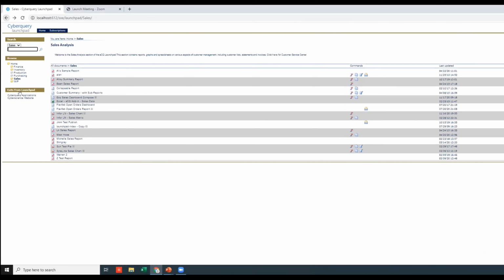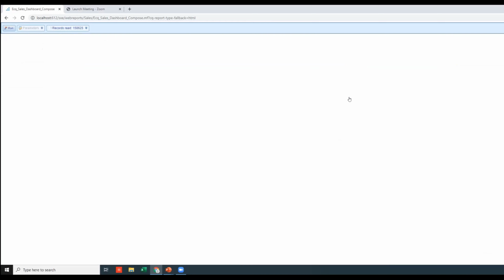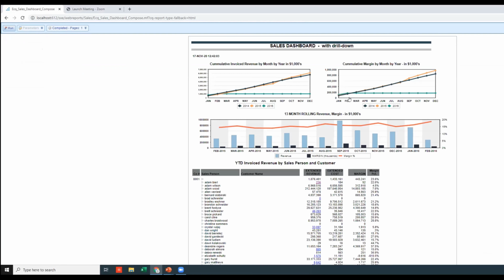So for you guys, SX.e, I'm going to go ahead and show you this report right here. What this does is go up and hit, I believe, 1.4 million records, and it's running multiple queries to display a dashboard.